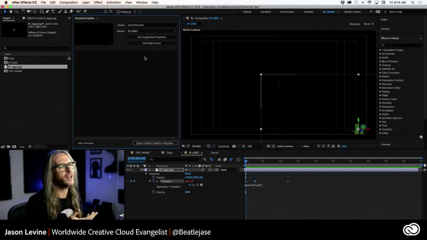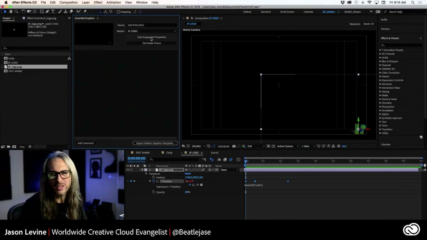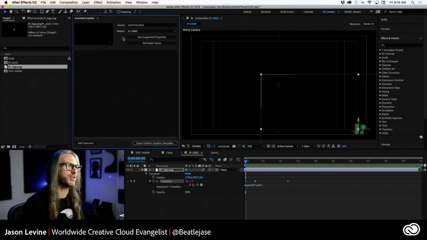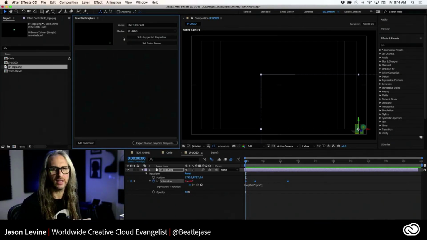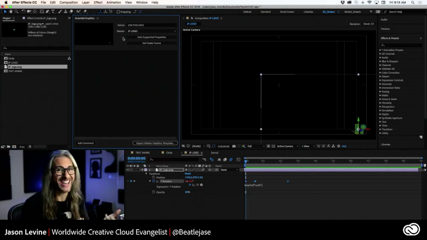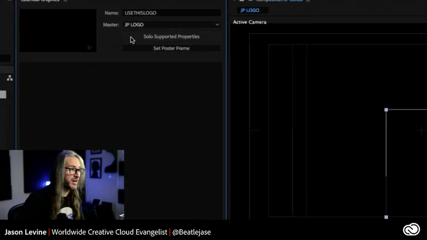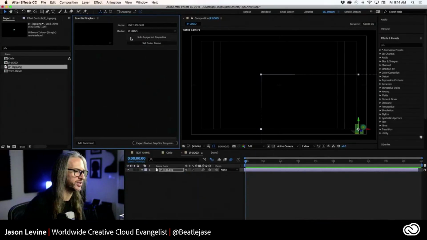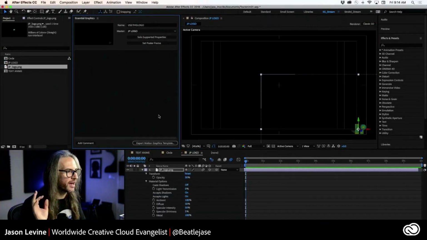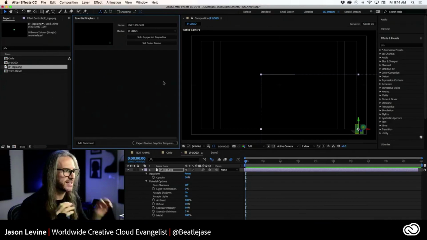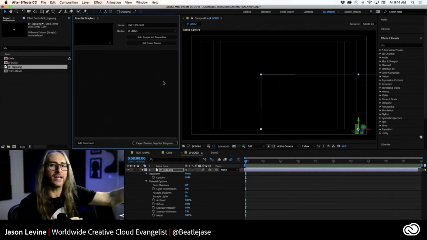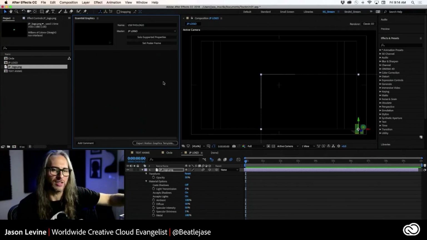Now, again, I don't necessarily want to make this editable. We did talk about possibly allowing the editor to modify opacity. But the way that you build an Essential Graphics motion graphics template is first by just seeing what properties maybe you can make editable for the editor, all right? And we're going to do that with this button here called Solo Supported Properties. So when we choose Solo Supported Properties, this is now going to allow us to drag and drop certain elements of this animation into the Essential Graphics panel.